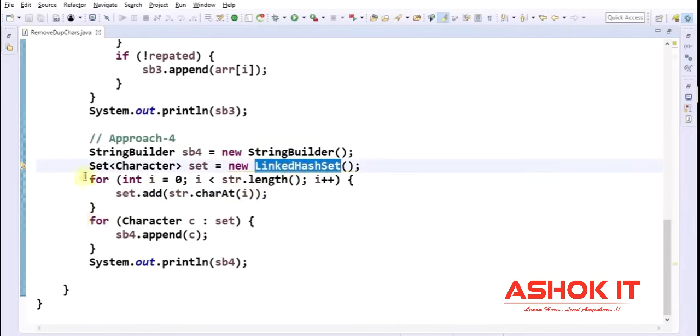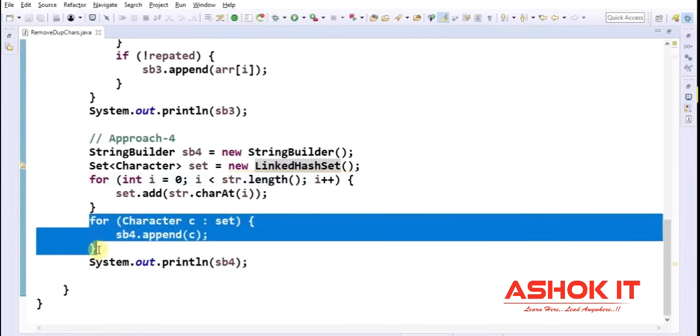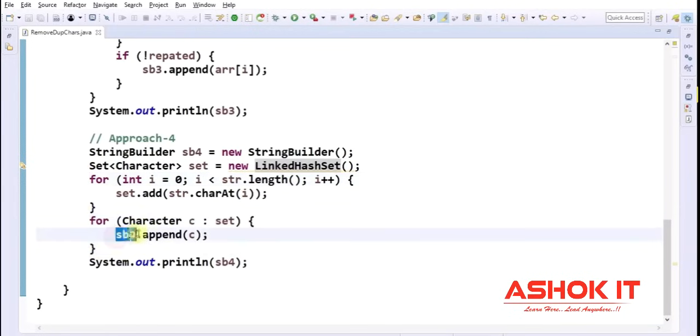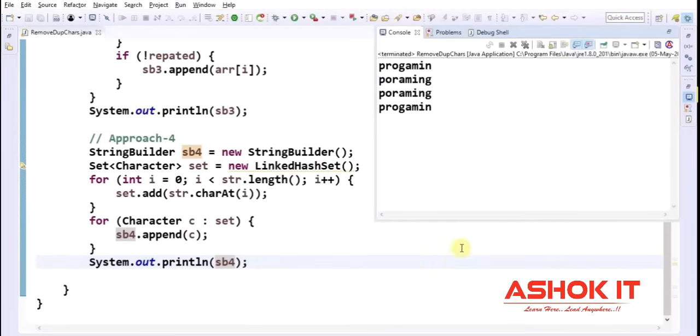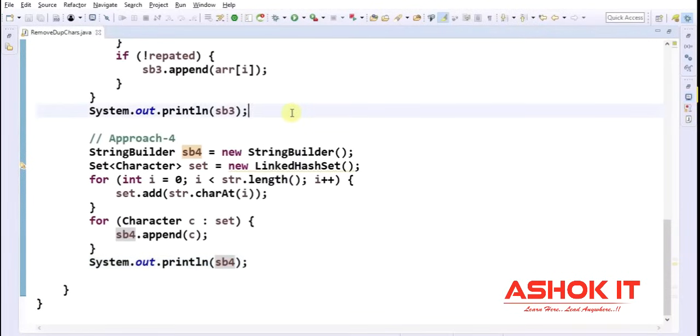Once the characters are added to the set, then I am using a for each loop to get each character from the set, and I am adding that to my StringBuilder object. Then I am printing my StringBuilder object. Let's try this. Run as Java application. Right, here also R printed only one time, G also printed only one time. In 4 approaches, we are able to remove duplicate characters available in the given string.